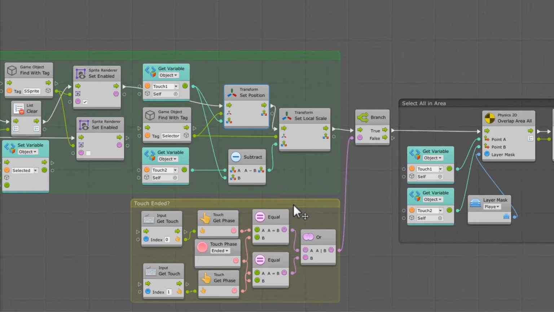We're also going to need to make sure that whenever our fingers are lifted off the screen, that we're throwing out kind of like a net. It's called an overlap area all. We'll get to that in just a second. But we need to make sure that the touch phase has ended. A phase is just like the state. You have several different touch phases. You have, hey, it just began, a finger press began, it's moving, it's stationary, it's ended, or it's been canceled by something else. So if our first and second touch phase is equal to ended, in other words, it's lifted off the screen.